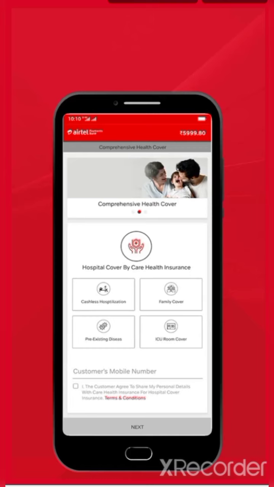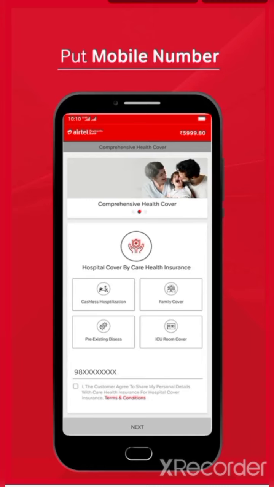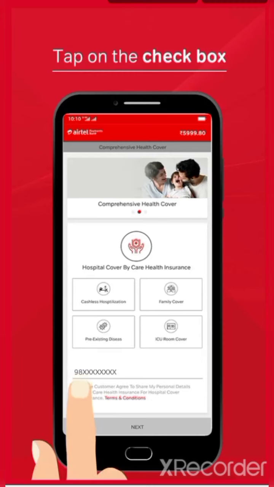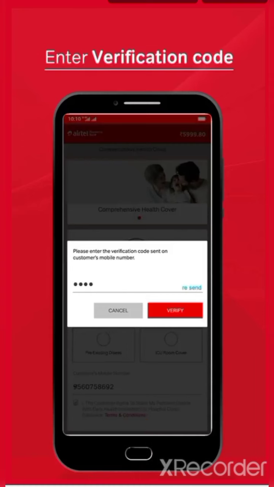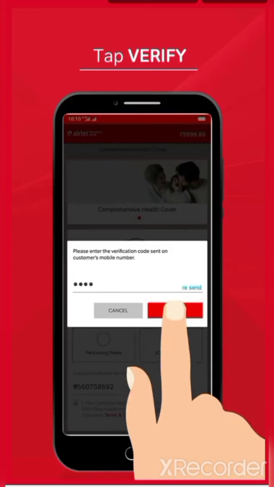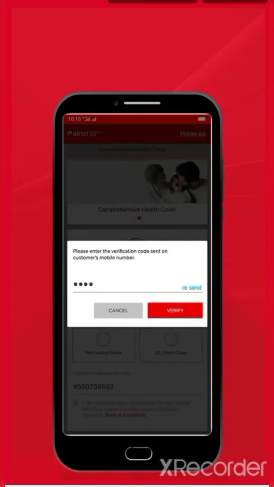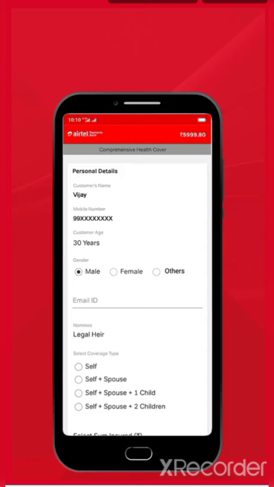To proceed with the journey, enter the customer's registered mobile number, tap on the checkbox, and then click on the Next button. Now enter the verification code sent on the customer's mobile number and tap on Verify. In case the customer has not received the SMS, you can resend the SMS by clicking the Resend button after 60 seconds. Personal details of the customer like name, mobile number, and age will be fetched automatically.